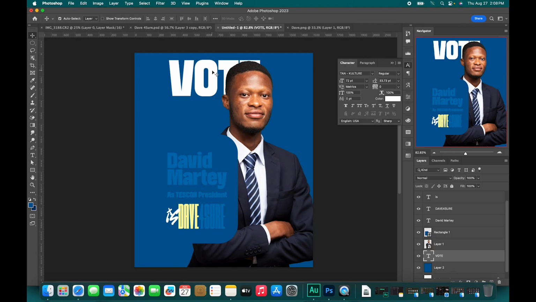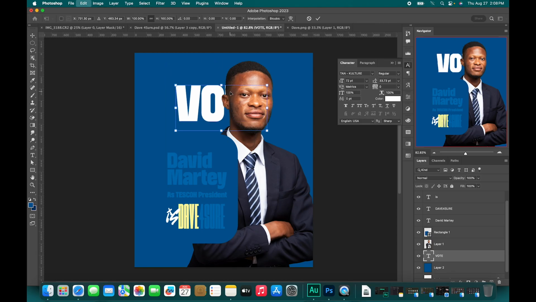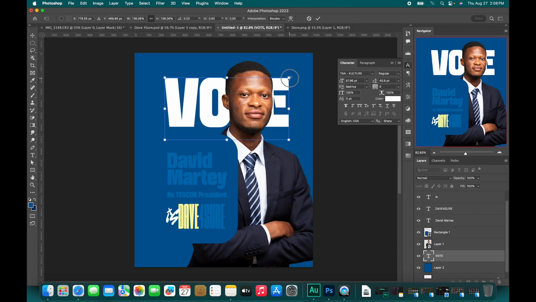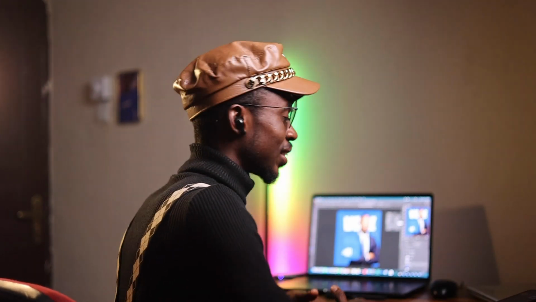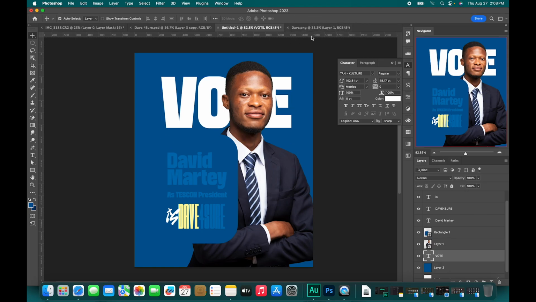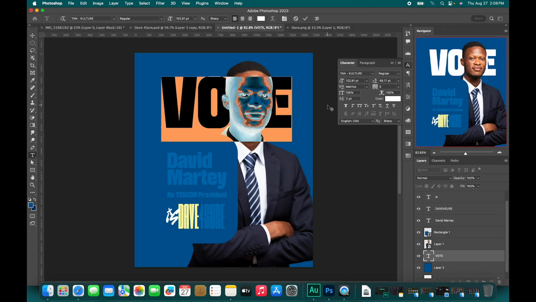V for the move tool, left click and drag it here. Command T, increase the size like so, like this. So you just increase the size and reposition, okay? Alright. Like so, okay? Good. You register action and then Control Enter to make it editable, or Command Enter to make it editable.